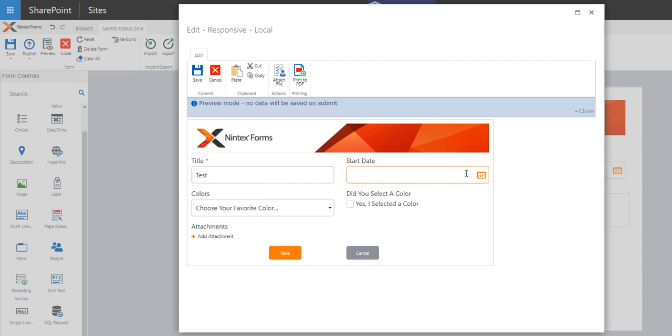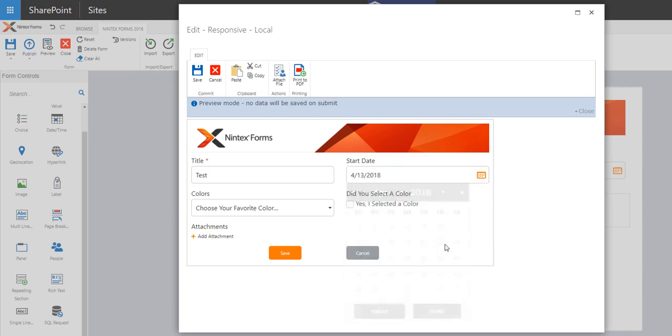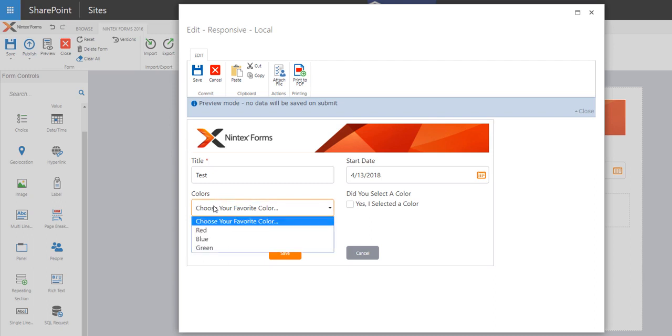Start date, if I wanted to select a value for this, I'll just click on the drop down and I'll select Friday the 13th because that sounds great. But the one thing to take notice of is we don't see the time on this control because in those configuration settings, we said no for the date time control to show time. And then if you look at colors, it is a drop down type value where I can choose red or I can choose blue or I can choose green.